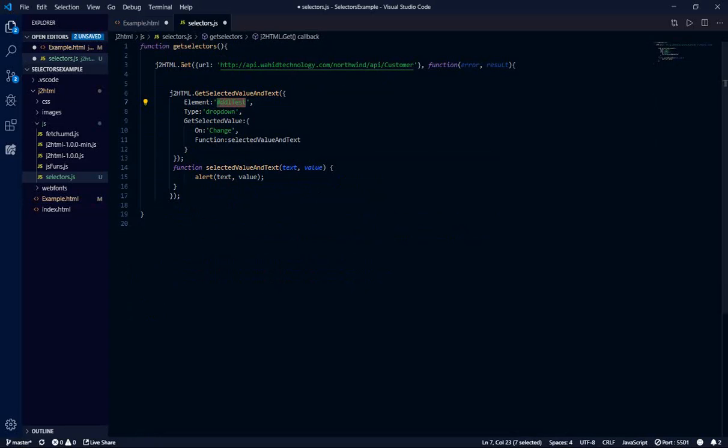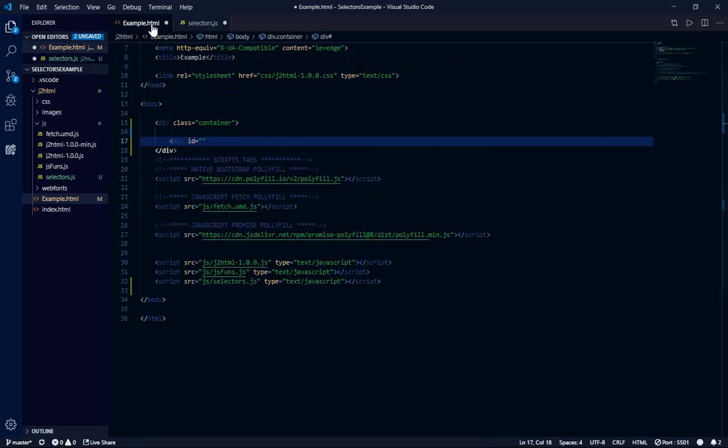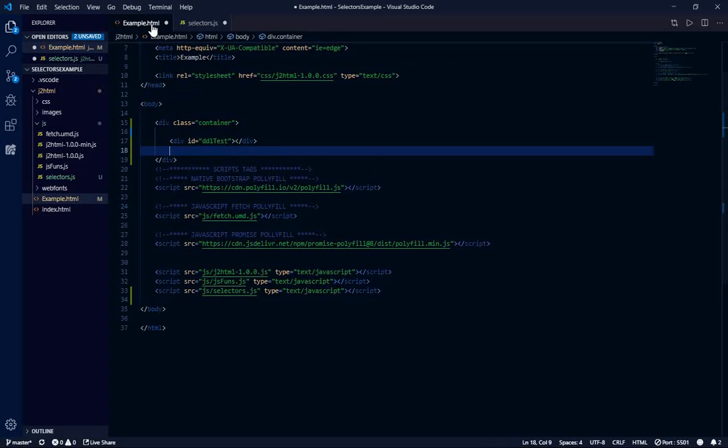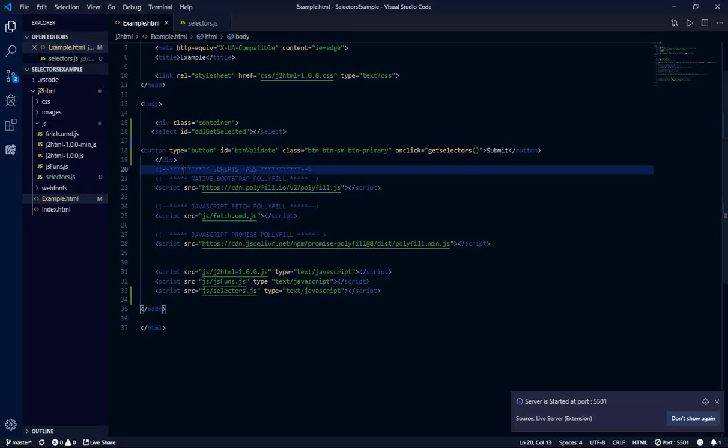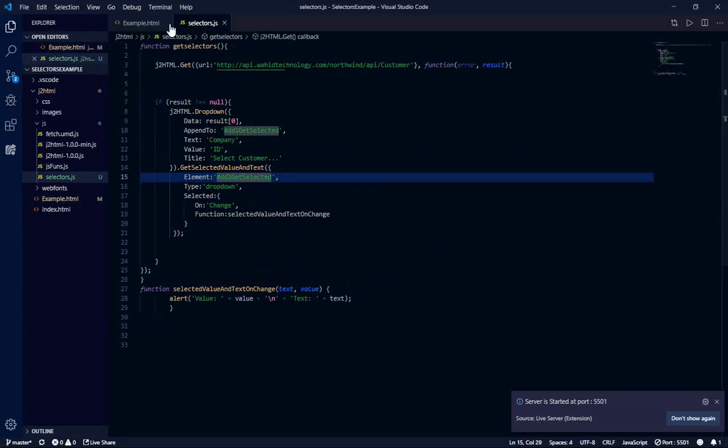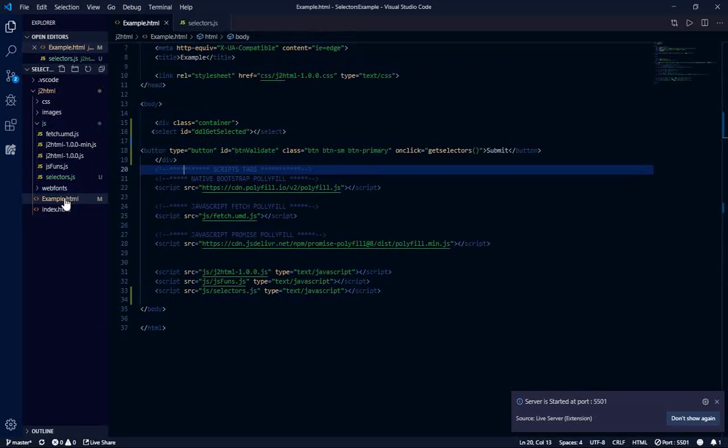This ID, add a function on clicking which we will call the function get selectors. Let's give it a name, submit. Go to file and save all the changes. Okay, let's test this example.